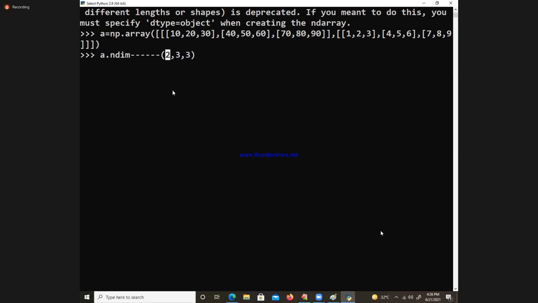What does the first 2 represent? First of all, how many dimensions are there? 3. First, second, third. 3 means 3 dimensions. In 3 dimensions, 2 2D arrays are there. This is one 2D, this is another 2D. Each 2D contains 3 rows and 3 columns.